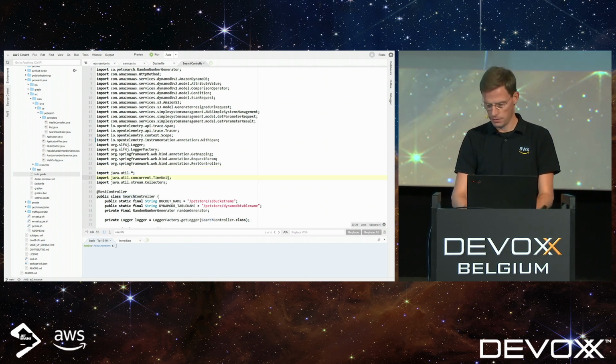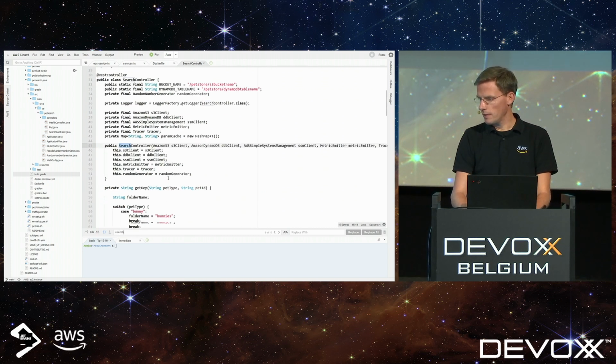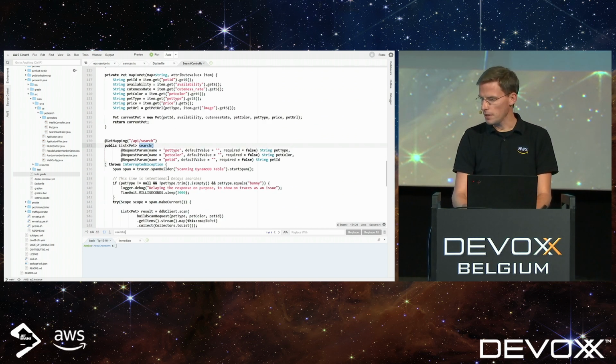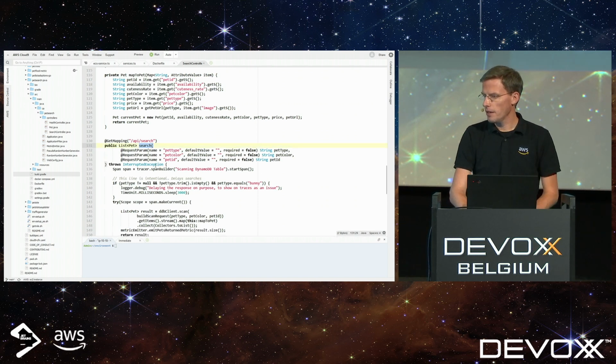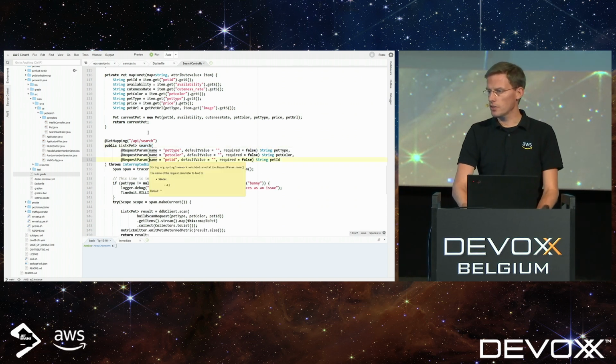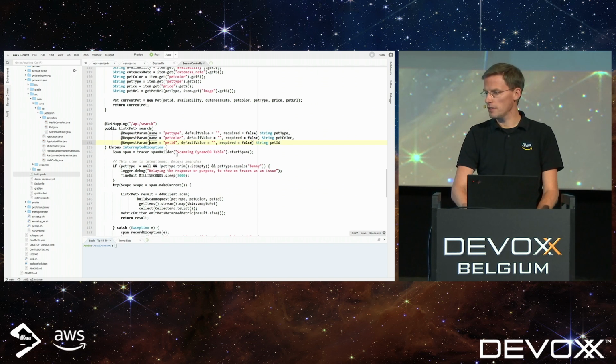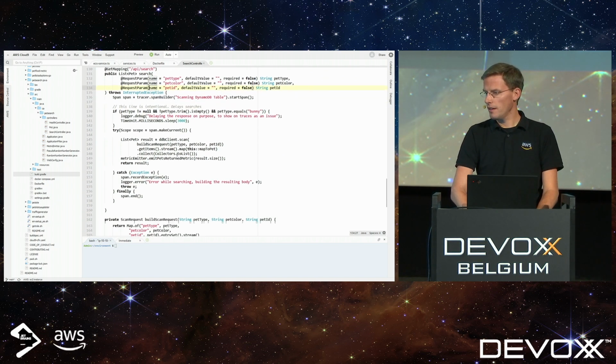Search, wrong here. Search, bad typing. Here it is. So here we see get mapping API search. It takes pet type, pet color as parameters. So that's likely to be it.